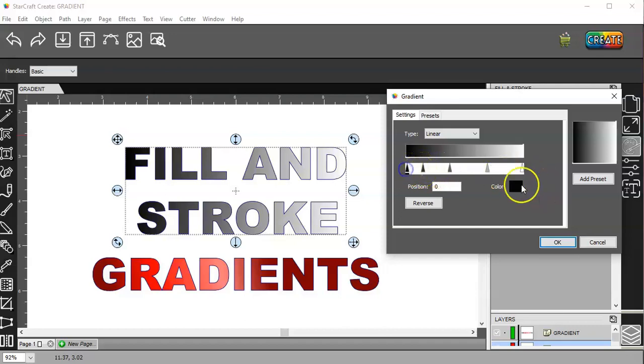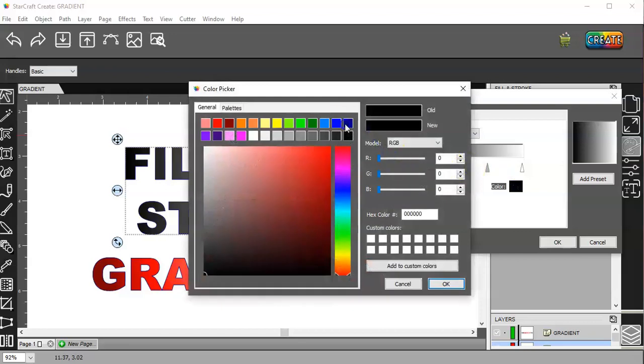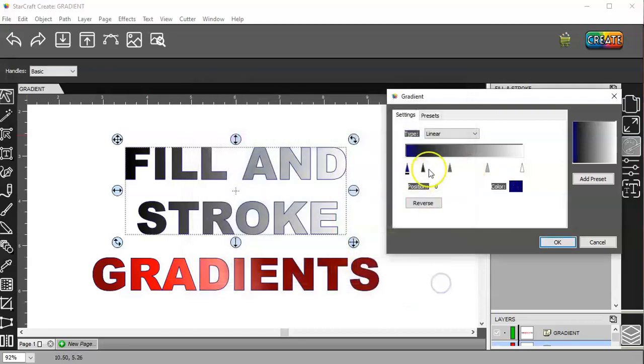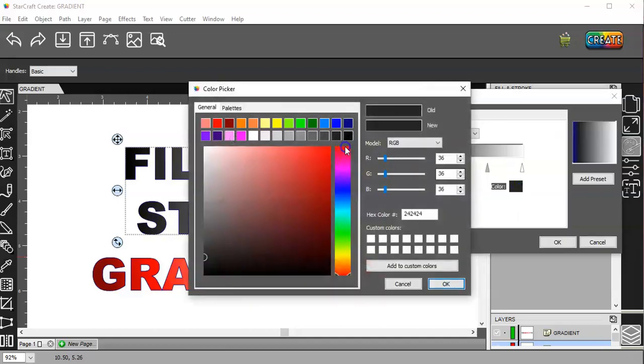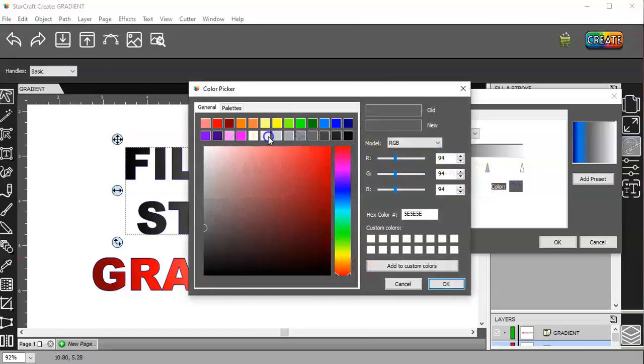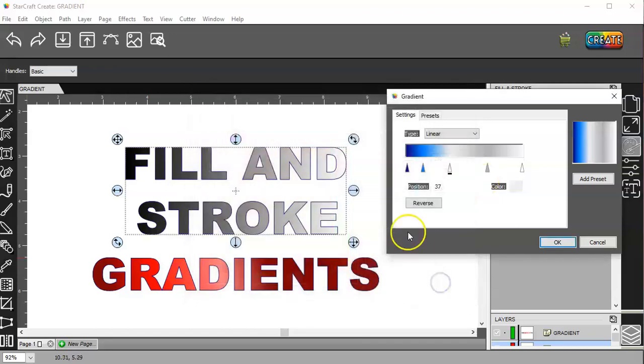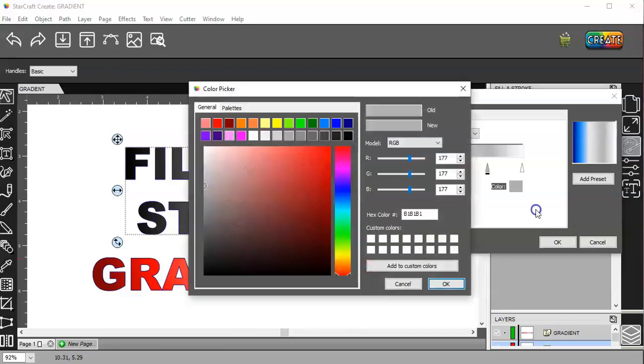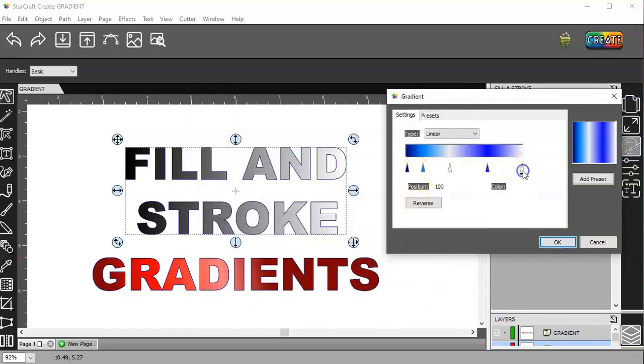And then I want to start, let's say, with the color dark blue. All right, and then I want it to go to a lighter blue. And then I want it to go to a light gray, almost white. And then this one, I'm going to start going darker again, I think. So we'll choose this one.